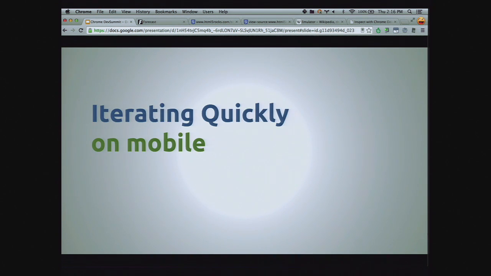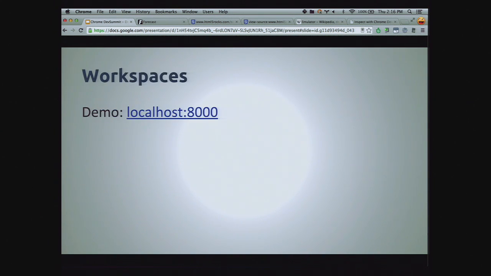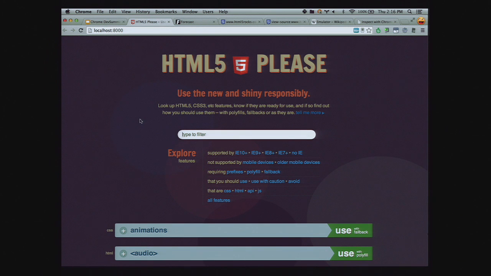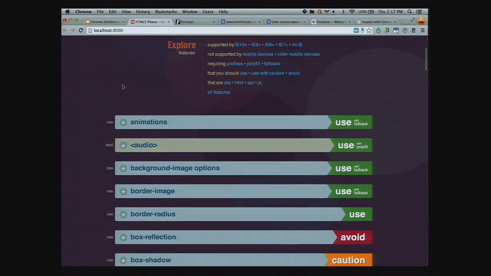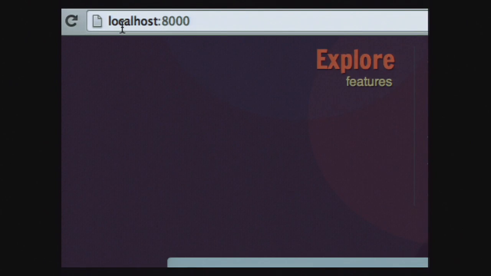All right, lastly, iterating quickly, especially on mobile. To do this, I'm going to launch a demo and show a feature called Workspaces. This is something that we launched at Google I/O earlier this year. So I have the site coming up. OK, cool. HTML5 Please is the site. But you can see I'm hosting it off of localhost.